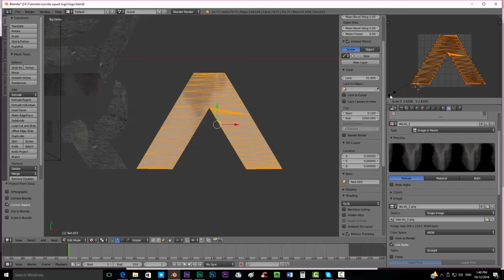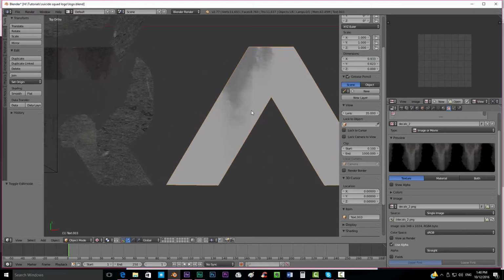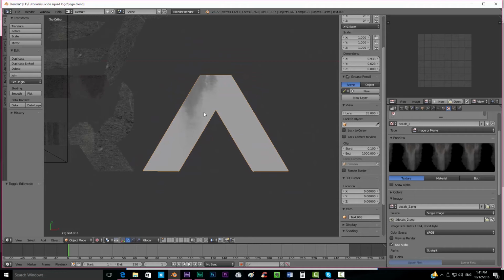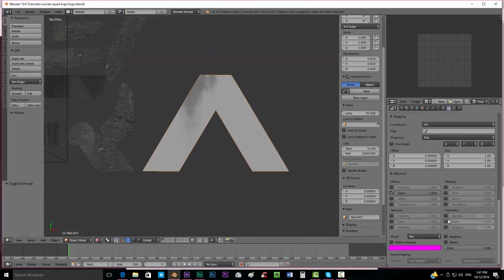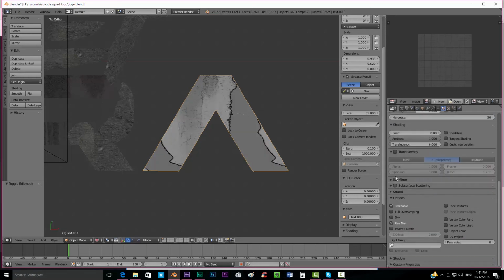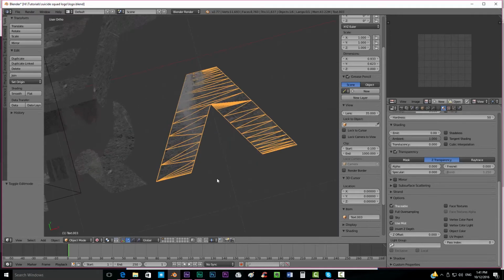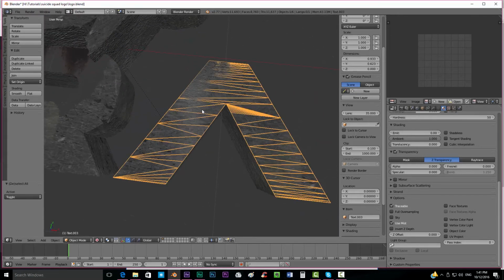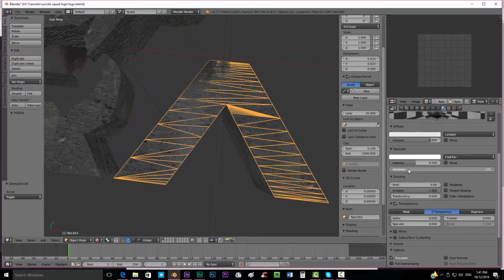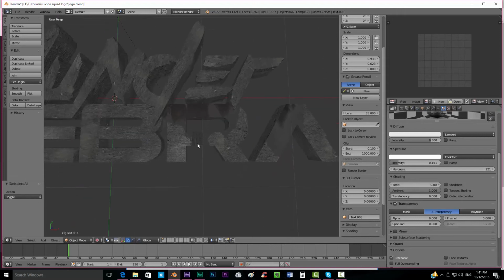Project from view, scale it up, and adjust it as you like. I think I'm gonna leave it like that. So normal map 0.1, alpha, and transparency alpha 0, specular 0. And I'm going to also put hardness up, intensity down. Okay, so now I'm going to save it.